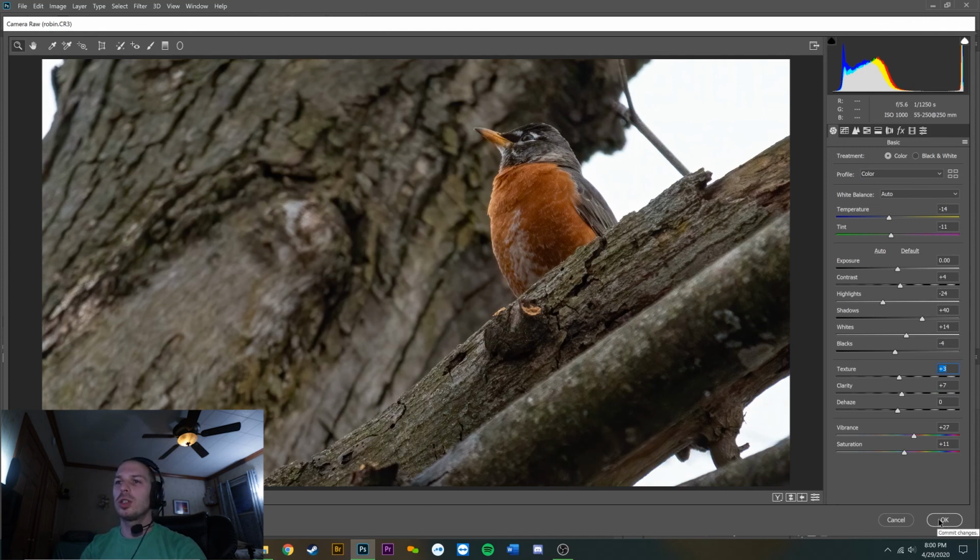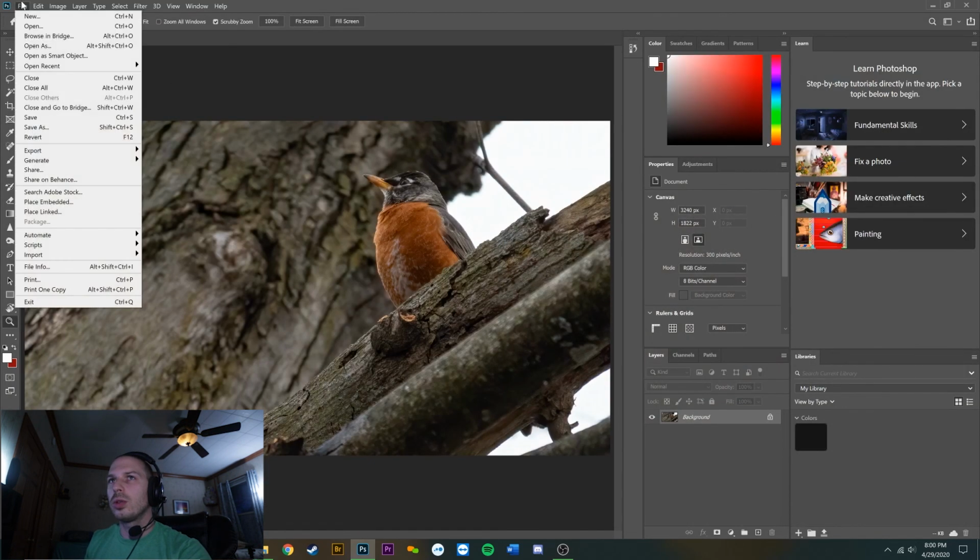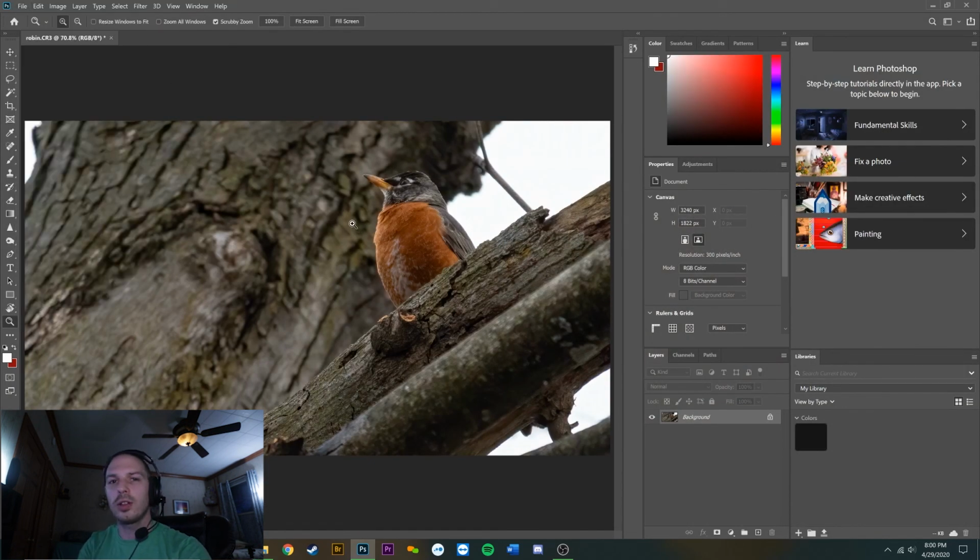So this basically gives you your end result, and then all you have to do is go to file and save your file. But that's how quick the Topaz software will allow you to A, denoise your picture, and then B, sharpen your picture.